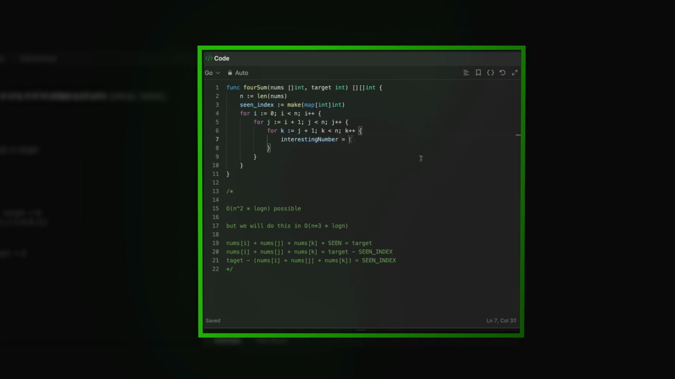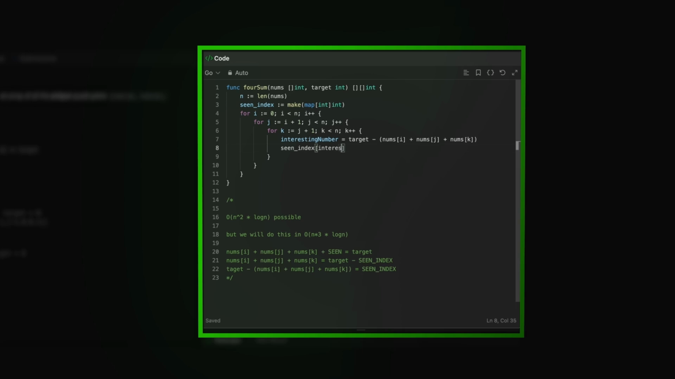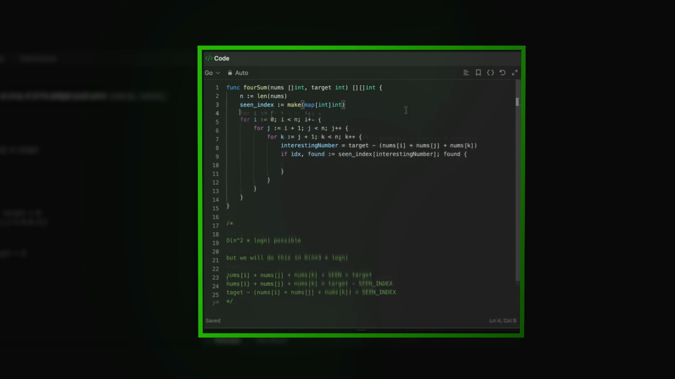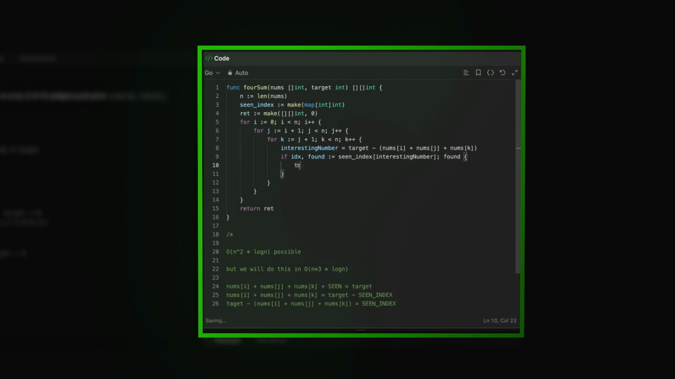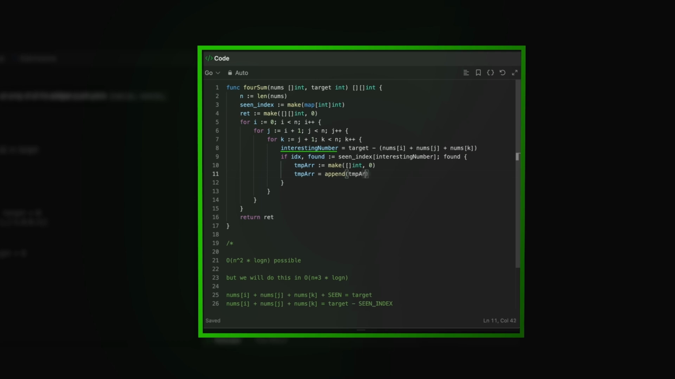Then our interesting number, the number that we are looking for, or I should say the number that we should have already encountered, is called the interesting number, which is equal to target minus the sums of the numbers i, j and k. If we have found that index in the array, that is, if we have seen the interesting number before, then this is a pair that we care about.